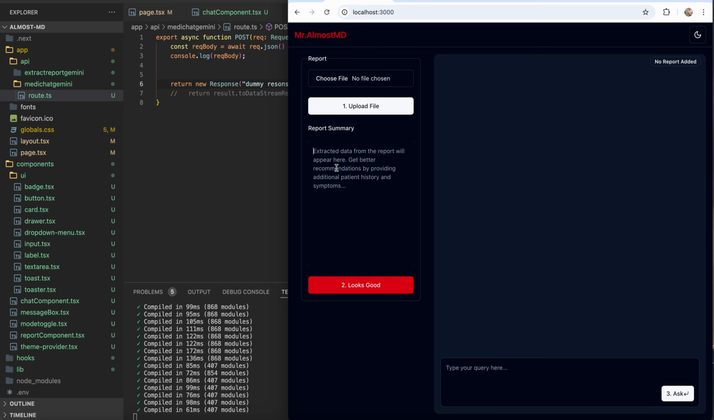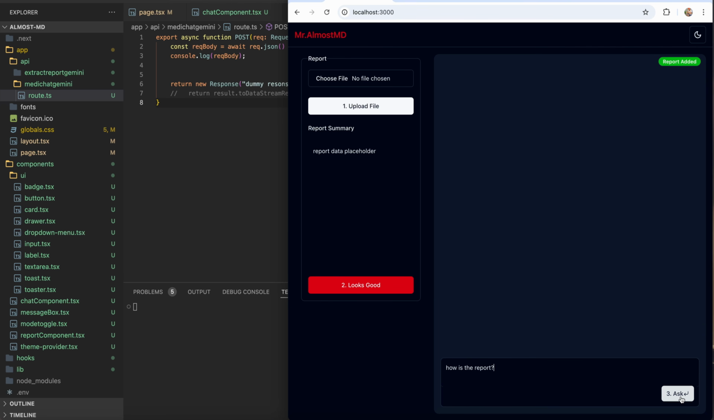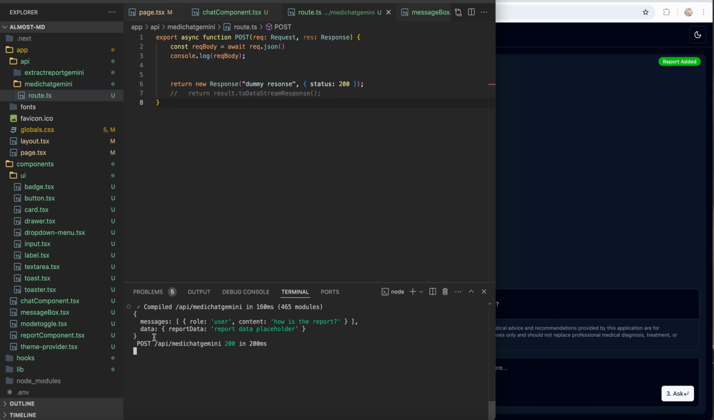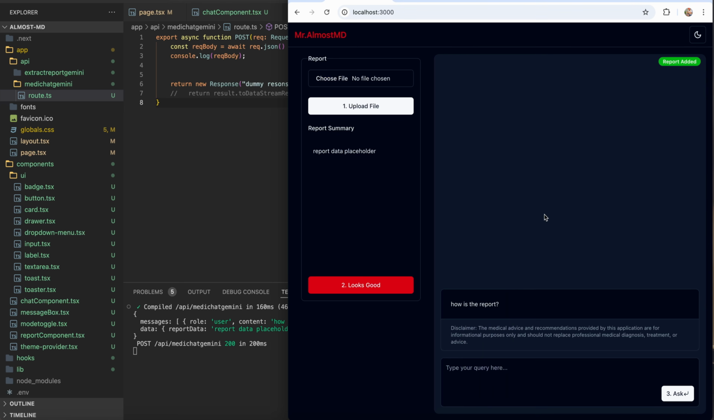Now I'll write some report data placeholder. I'll click on looks good. I'll add some query like how is the report. I'll clear this terminal here, click on this ask button, and we can see that we have received the messages array, as we said, with the role user, because this is the user message, and the content is basically how is the report. Also, we have additionally added the data payload, which has the report data as we have typed here.